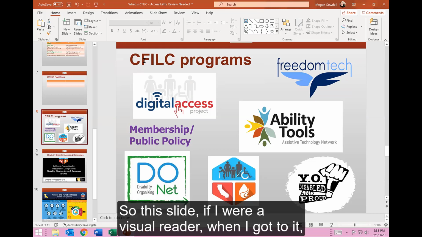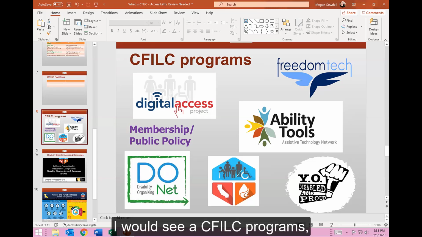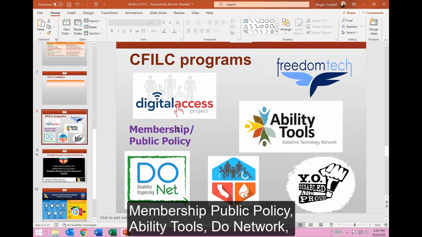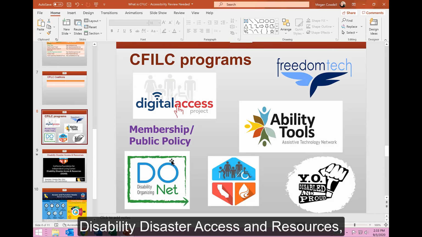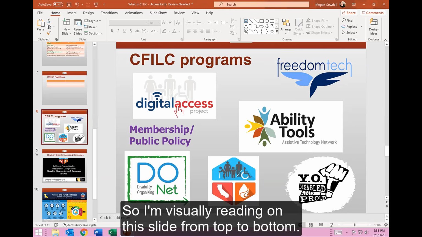So this slide, if I were a visual reader, when I got to it, it would look something like this for me. I would see CFILC programs, and then I'd read the logos in order. So I'd maybe see Digital Access Project, Freedom Tech, Membership, Public Policy, Ability Tools, Do Network, Disability Disaster Access and Resources, and Yo Disabled and Proud. So I'm visually reading on this slide from top to bottom.